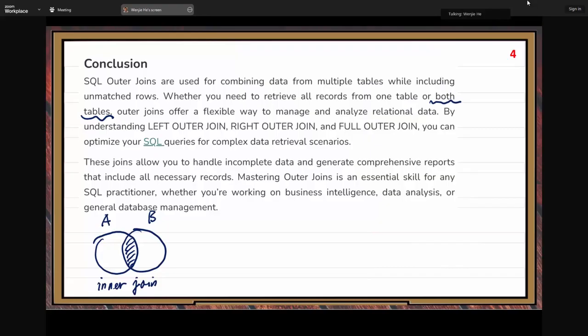Second one, left join, left outer join. A and B. In the left table, all the tuples must be included. So this is the matching part, and this is the non-matching part. All the tuples in the left table must be included. So this is the left join.